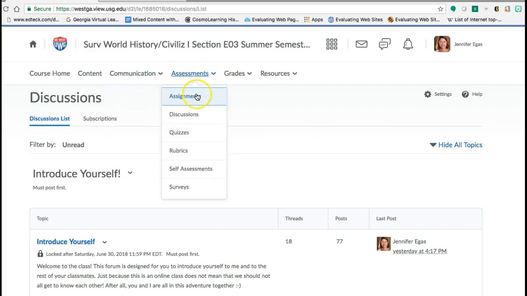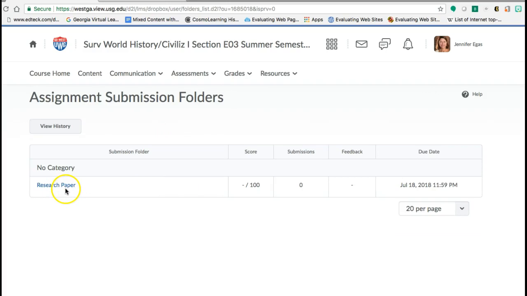Your assessments are where you find any assignments. For example, this is your Dropbox basically, and so for this course, because it's so fast, you have 1 research paper, and it's due on the 18th of July. You'll see your score here, your submission. When you have submitted, making sure that it has been uploaded, you should see a 1 here. And then any feedback that I will provide when I grade it will be here. Also, if you need to resubmit for any reason, I've got it set so that you can submit more than once.